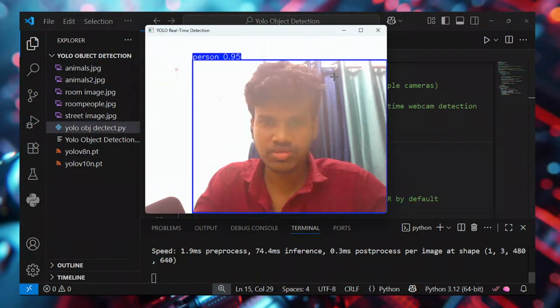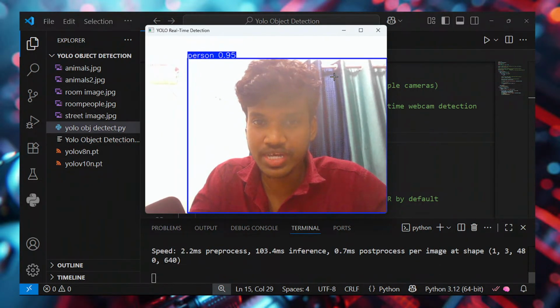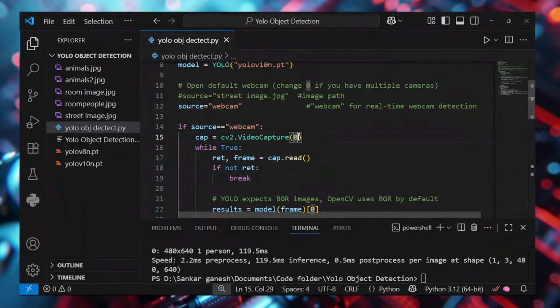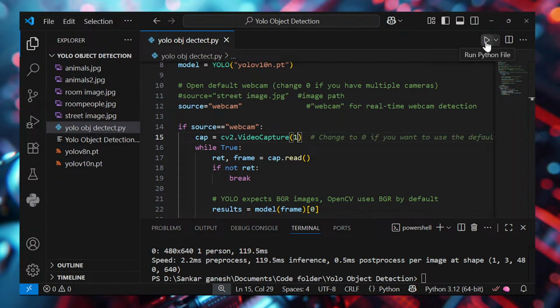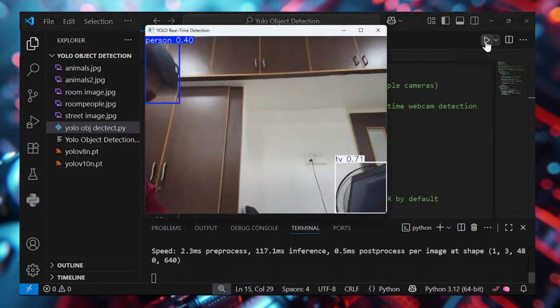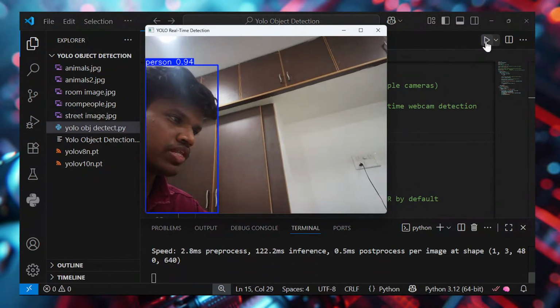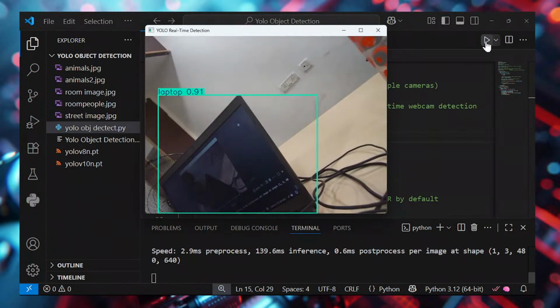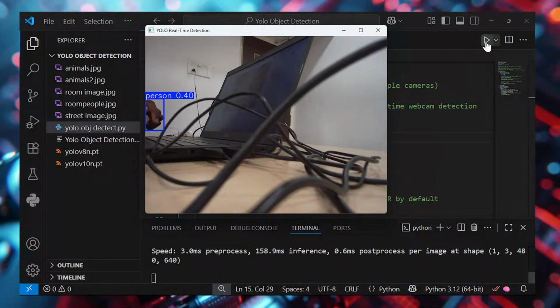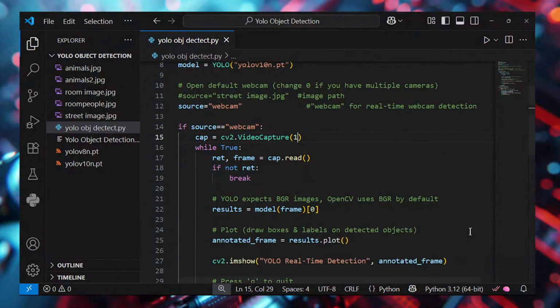Now you can see, the system default camera is accessed and executed. If you use 1, it is a webcam. You can see the difference between both. That was the system default camera, and this is the webcam. Okay, so this is clear.